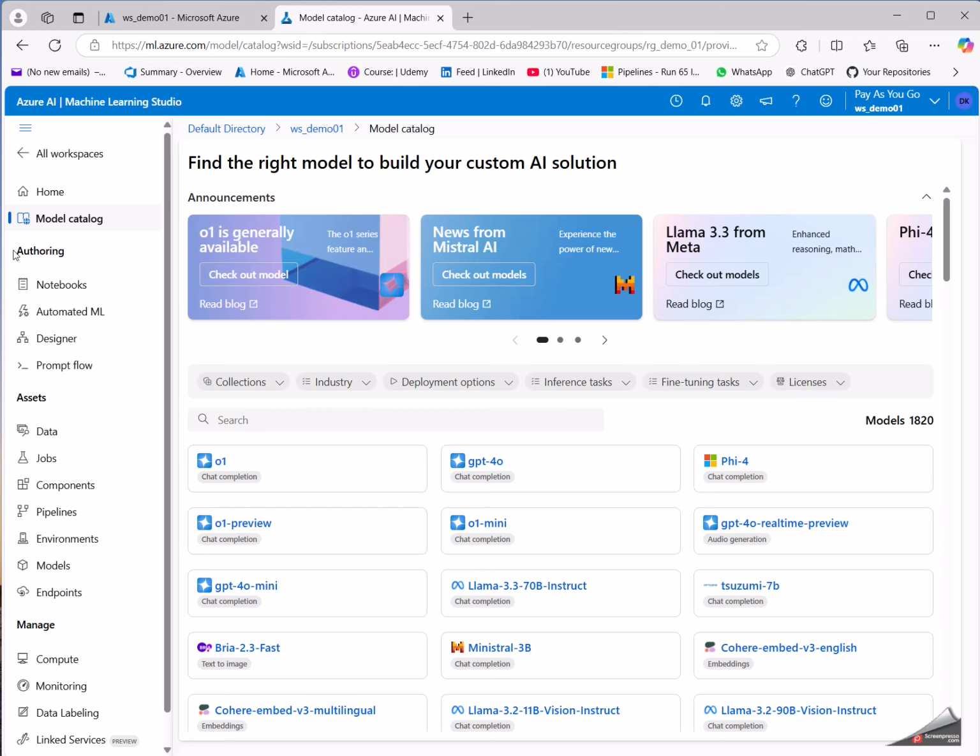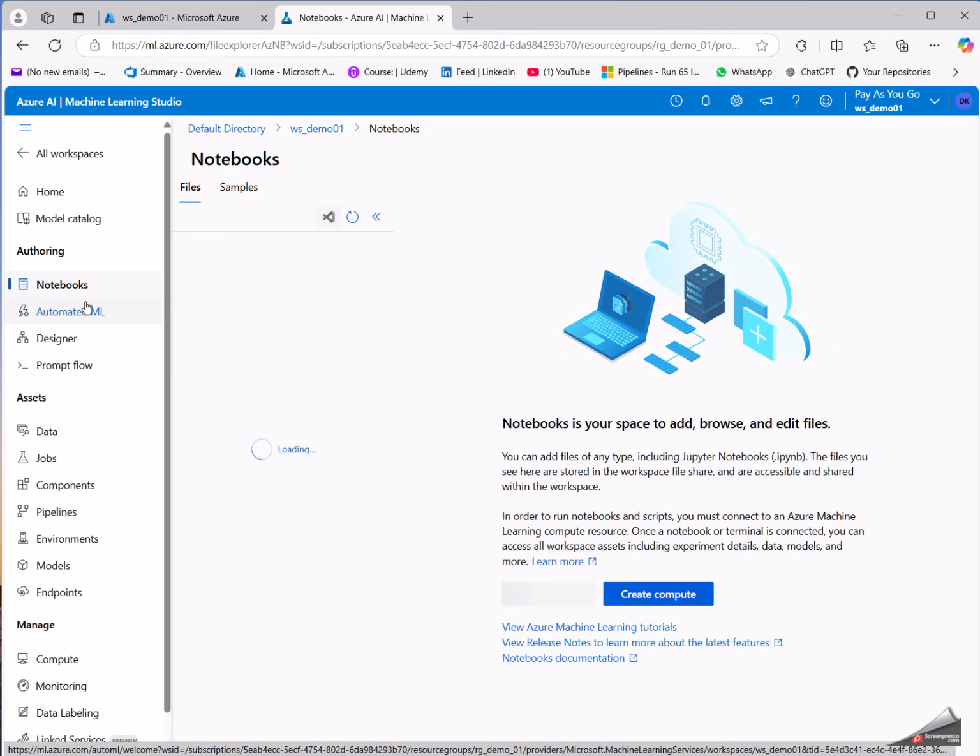And you can see this section is Authoring. It contains several components, and the first one is the Notebook. This is used to create and run Jupyter notebooks for coding, data analysis, and training or model inference. For example, you can open a sample notebook to experiment with data pre-processing. And as you can see, it's free.